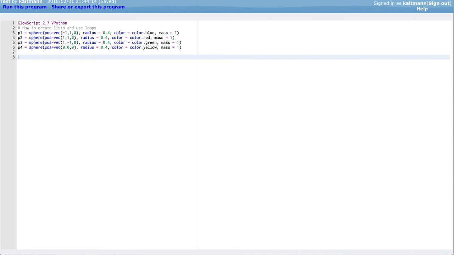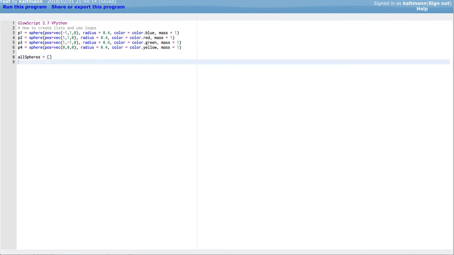And so I can call it, say, all spheres. You can name it anything you'd like. And I'll start with an empty list. And we create an empty list with just 2 square brackets next to each other. And then you can add things to your list. So we do that with the append statement.